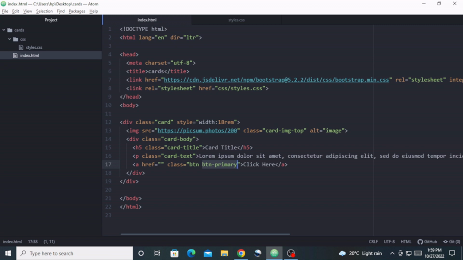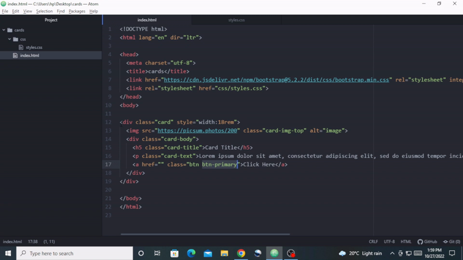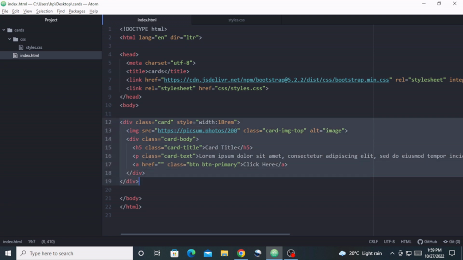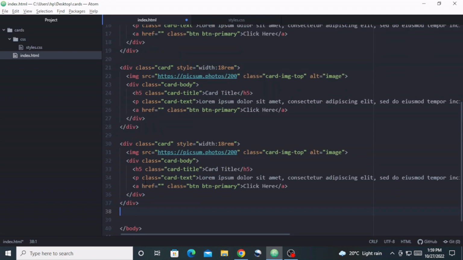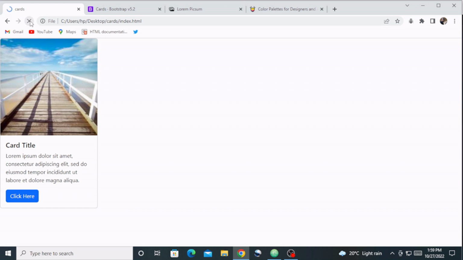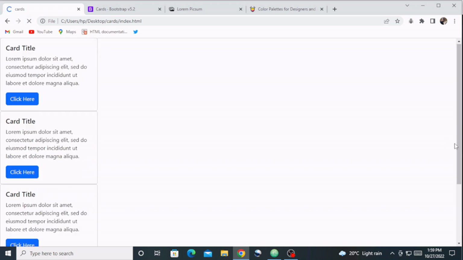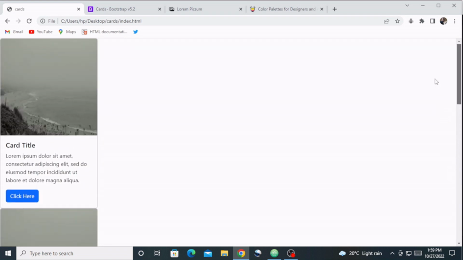Now I am going to copy this card and paste it 3 times so that we have 4 of them. So I'm just going to copy this card like so, and I am going to paste it. So we have 2, we have 3, now we have 4. Now let me save and let's go to our browser and see if we have successfully created 4 copies of our cards. Now we have 4 cards. As you can see, these cards are by default stacked on top of each other.